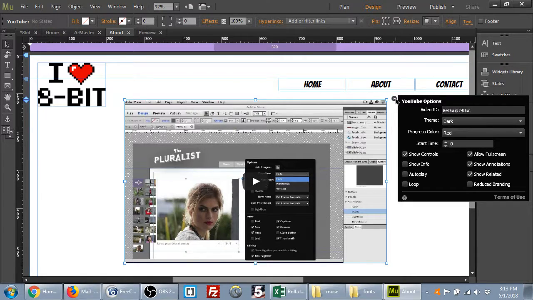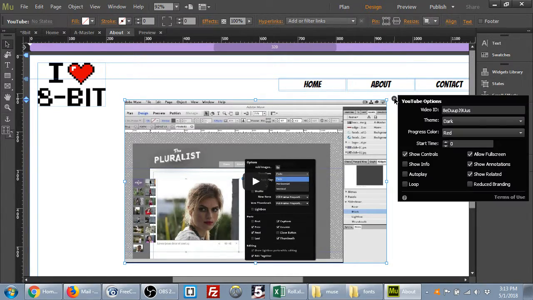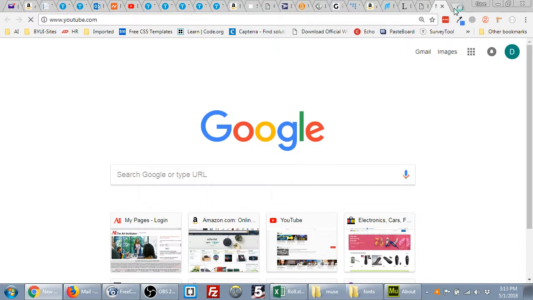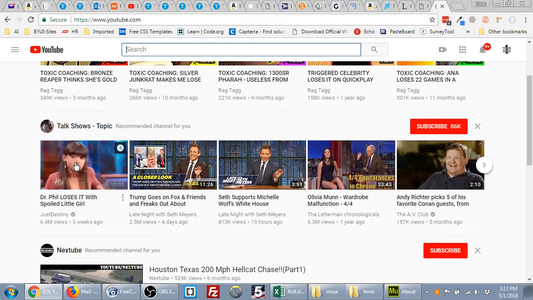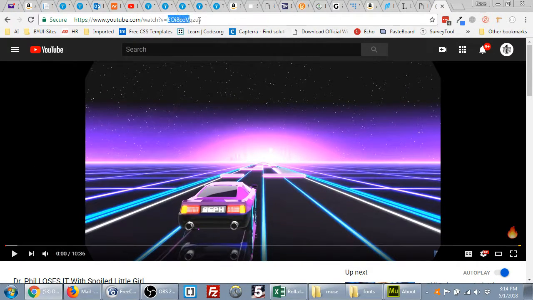Anyway, so with the YouTube widget, I clicked and dragged it out, right? So now here it is. It just loaded this one as a placeholder. But now I can click on that blue button, get its options, throw in the video ID. If you're going, what the crap is a video ID? Every YouTube video has an ID. So if I go to YouTube and I run Dr. Phil Loses It with a little girl, okay, this is the ID right there.